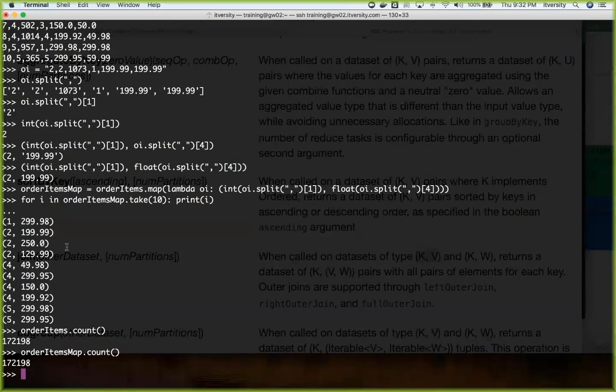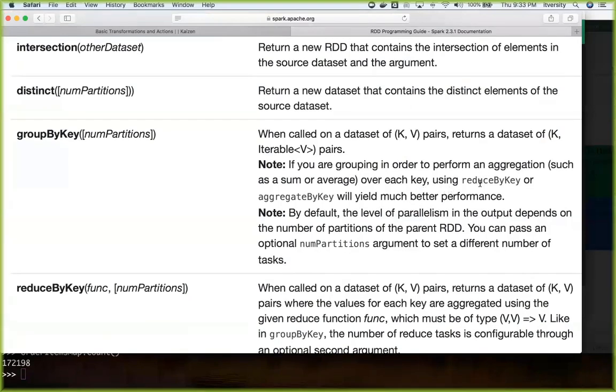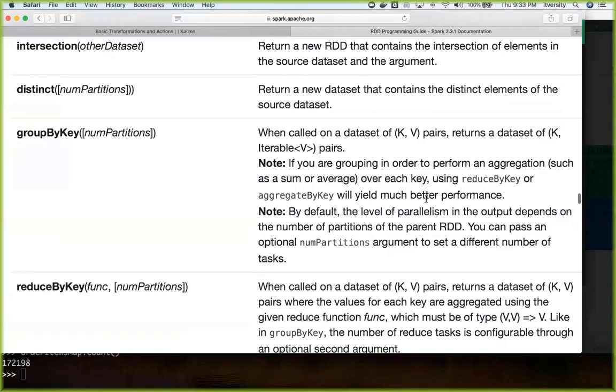But if you go to the documentation and look at groupByKey, when called on a dataset of (K, V) pairs, it returns a dataset of (K, Iterable<V>) pairs. It doesn't perform aggregation directly. You have to follow up with another API to perform aggregation. It also says that if you are grouping in order to perform an aggregation such as sum or average for each key, using reduceByKey or aggregateByKey will yield much better performance.